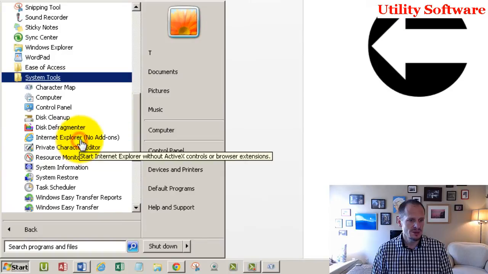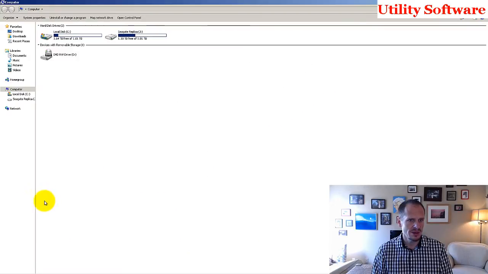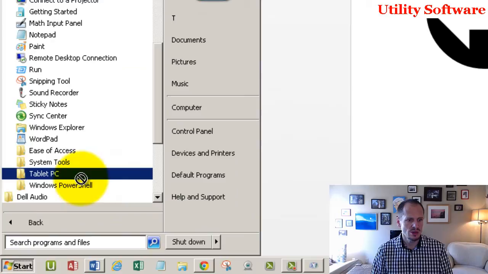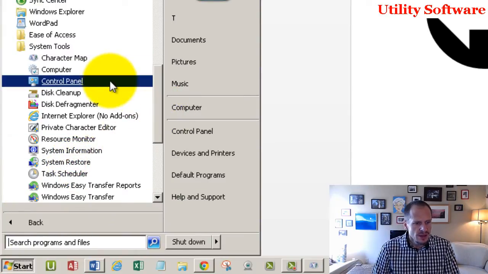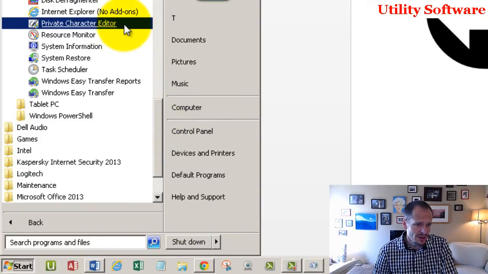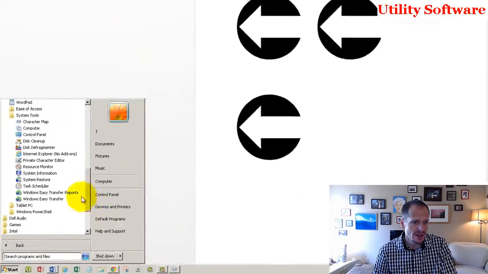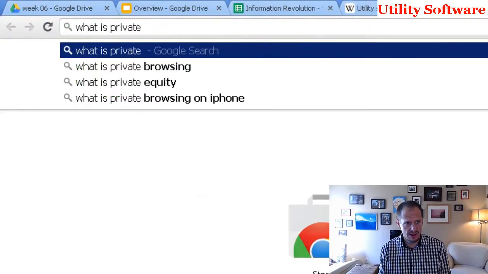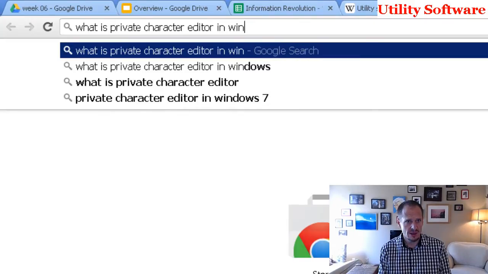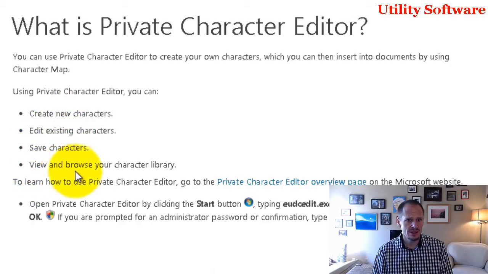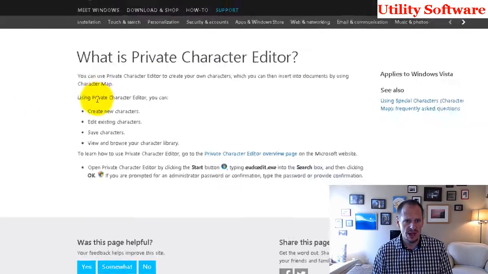Accessories, System Tools. That was Character Map. Computer gives me a little information about my computer. Start, All Programs, Accessories, System Tools: Control Panel, Disk Cleanup, Disk Defragmenter, Private Character Editor. Some of the stuff I've never used. What is Private Character Editor? I think that's worthy of a Google question. What is Private Character Editor in Windows? Create new characters, edit existing characters, save characters, view and browse your character library. You can use Private Character Editor to create your own characters, which you can then insert into documents by using Character Map. Interesting.